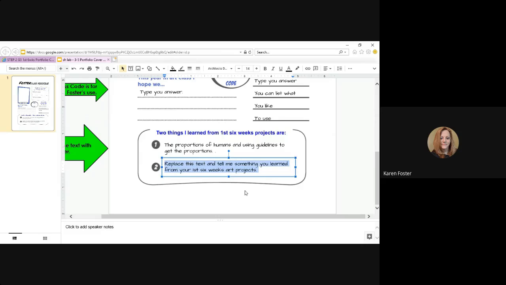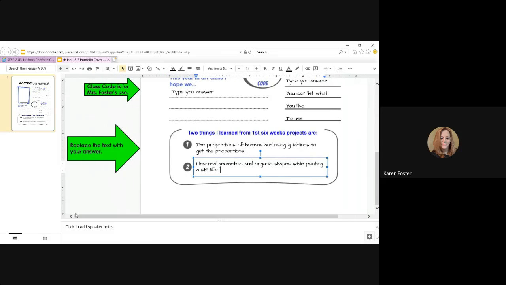I know that 3rd grade, they studied fruit and did a still life. So you could say, learned geometric and organic shapes while painting a still life. All right, let's look and see what these green arrows say. Replace the text with your answer.